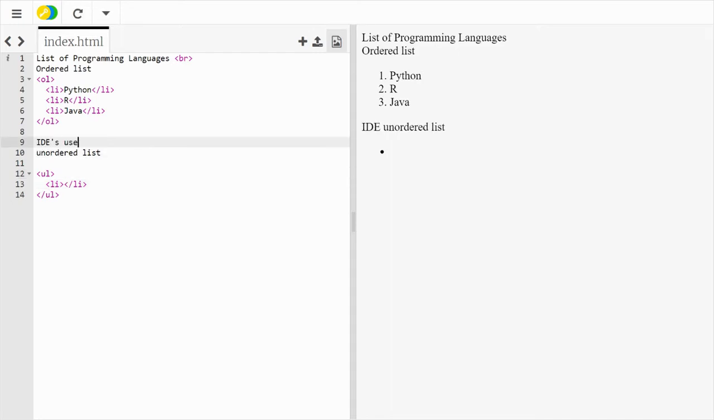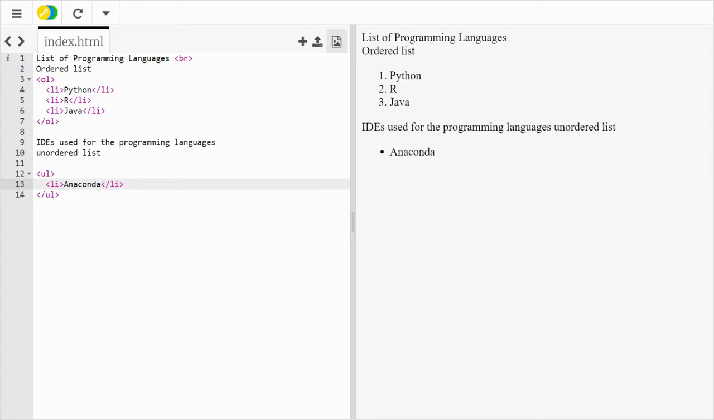Now I'm going to give the IDEs used for the programming languages. For this I'm going to add Anaconda, in the second list item I'm going to add PyCharm, and in the third list item I'm going to add RStudio. So you can see the difference.